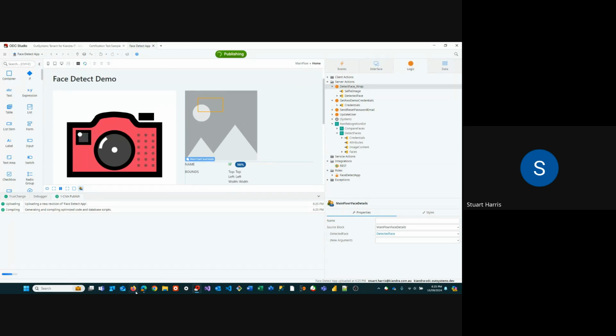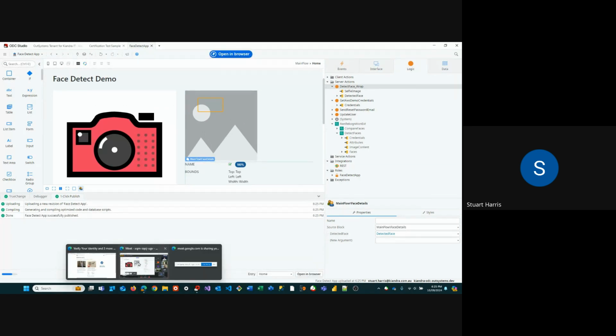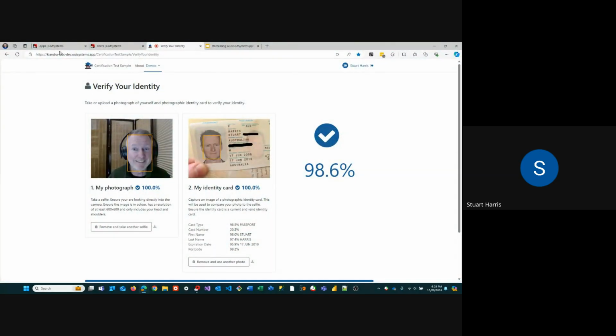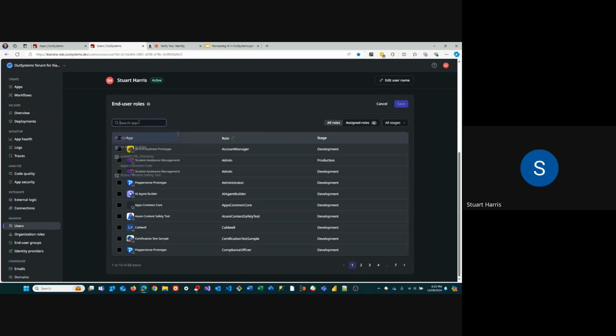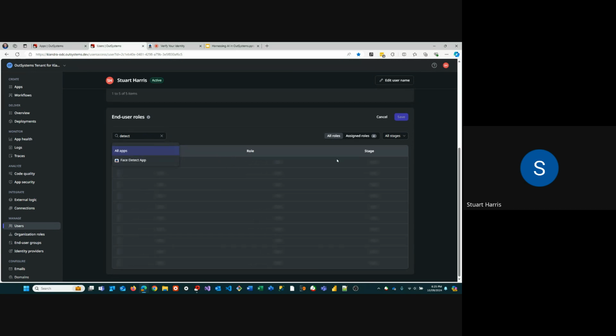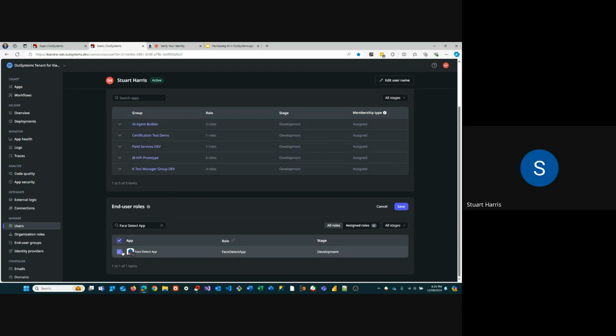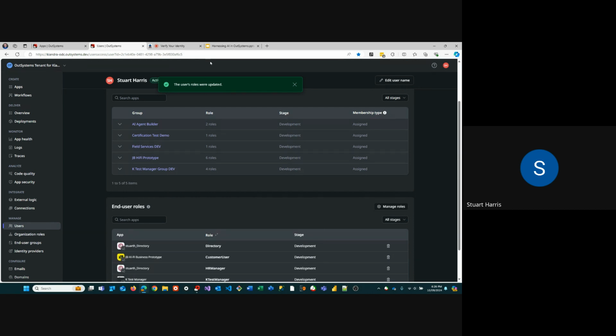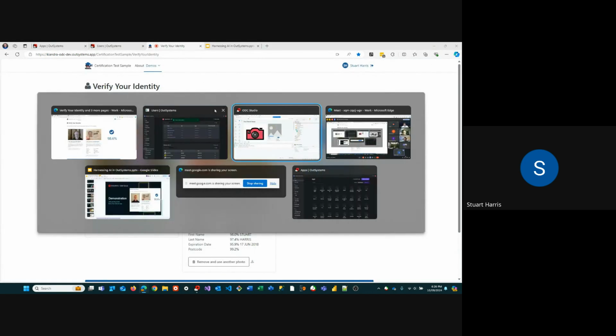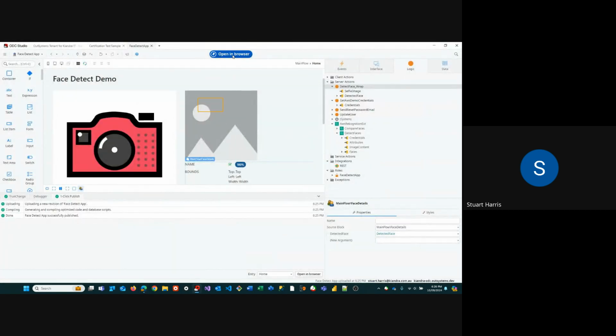Now, while it's doing that, what I need to do is give myself access to that app. So I've got this over here, and we'll go detect. Where is it? Face detect app. All right. And so I'm giving myself access to that app in the portal. And if we go back to ODC Studio, we'll open that in the browser and let's see if it works.